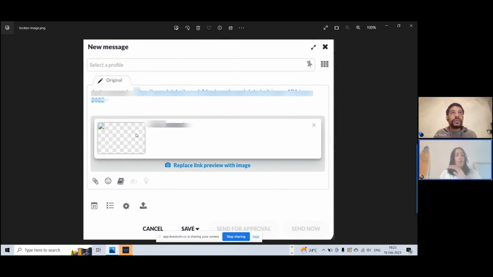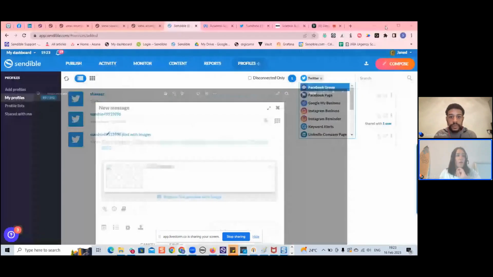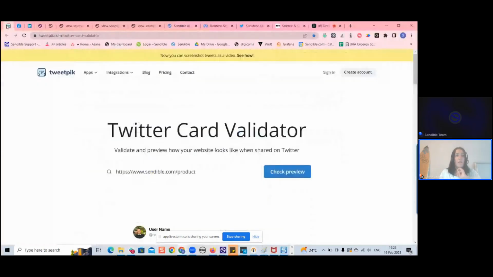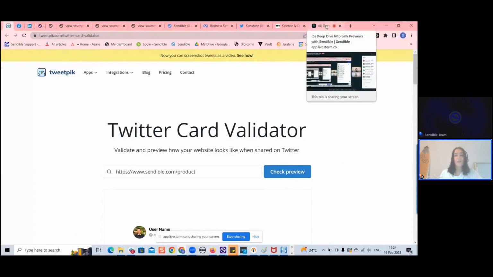For you to double check that, all you need to do is use the post inspector that I showed you earlier for LinkedIn, or the sharing debugger for Facebook, or the tweetpeep.com Twitter card validator. And that way you'll know that your image is going to appear as intended. Yeah, so that's everything from me.